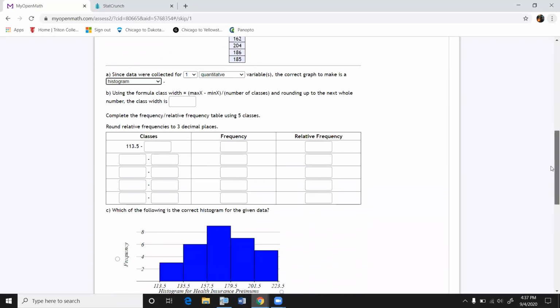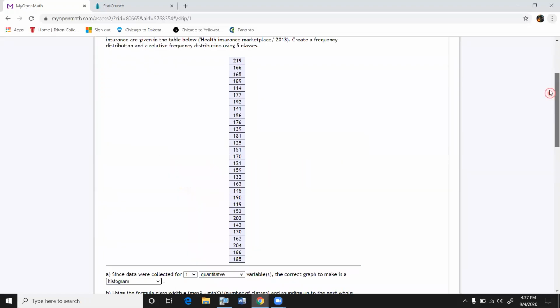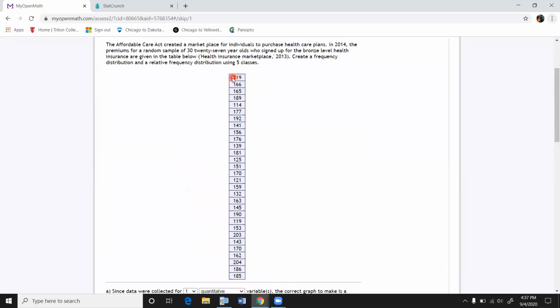Until then, use the formula to find the class width. You know, the class width is very important. It's maximum minus minimum, divided by how many classes we want. And again, a very important thing when you find the width is to round up to the next whole number. So in order to do that, I'm inspecting the data, and I see that this is not in order. So what I will do first, I will try to put this in order. I want to make sure I copy everything.